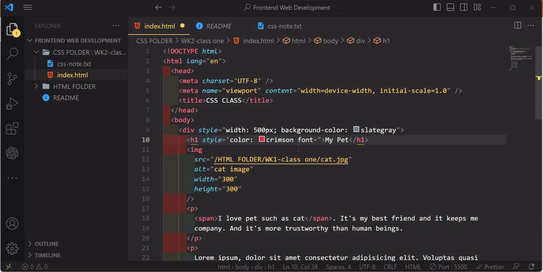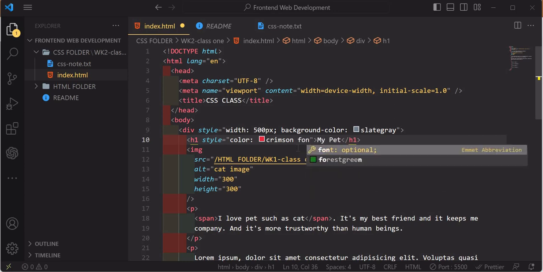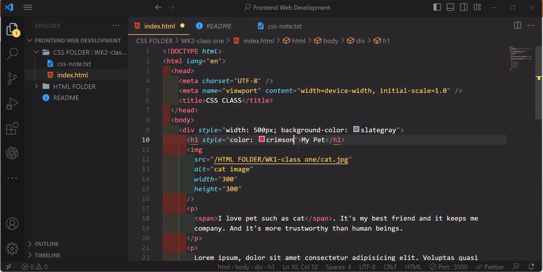Now look at what it's giving us. It's giving us something different. It's suggesting color value for us, which we don't want. It simply means that we have not ended this first property. So in order for us to end it, we need a semicolon. A semicolon is like a full stop in English. That is how the semicolon is in programming language. When we say semicolon, it means that we have ended this particular property. Now we can move to the next one.